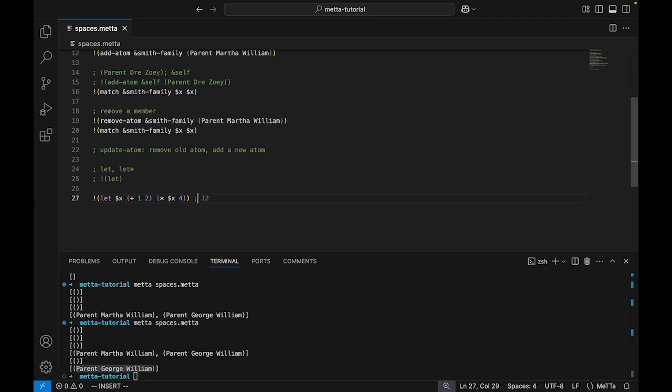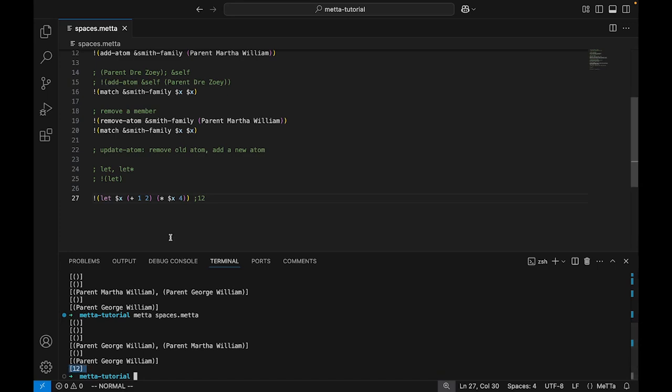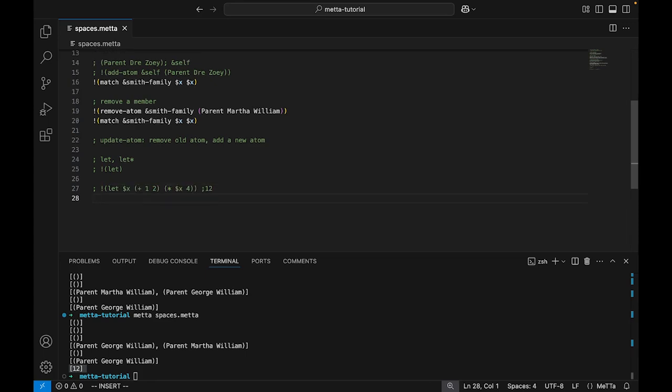So what we expect from this expression is, first, x is going to be bound to the reduced value 1 plus 2, that is going to be 3. Then after binding it, we are going to perform this operation, multiply by 4, so we are going to get 12 as the output. And if I run it, as you can see, 12 gets logged onto our console. Okay, so this is how we use the let control flow.